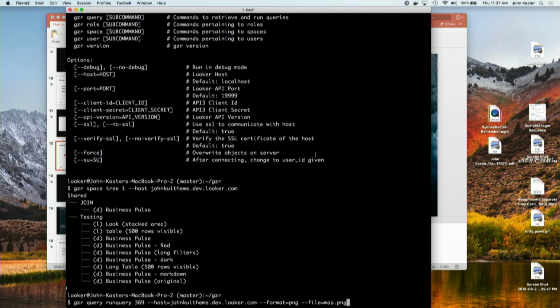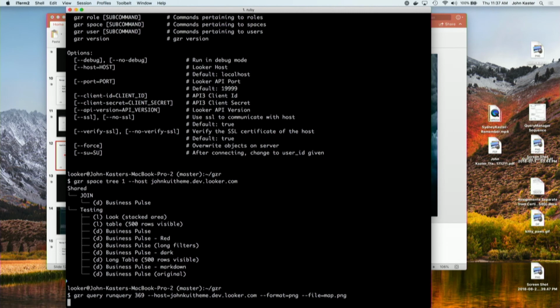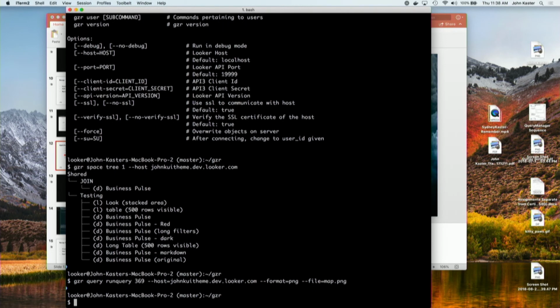Now I'm going to say, I want you to run the query associated with query ID 369 on this host. I want the format for the query that you run to be PNG, and the file I want you to produce is called map.png. What happens is Gazer will find that query ID, see which dashboard it's associated with, see the configuration and visualization for that tile, apply that visualization, make it a PNG, and download it to that file.